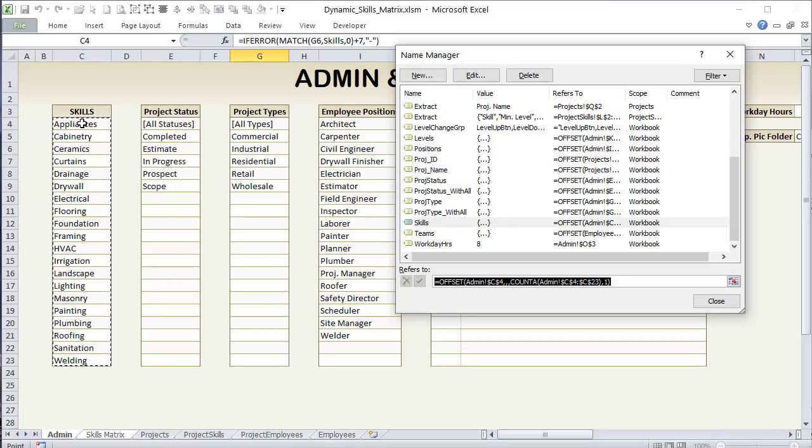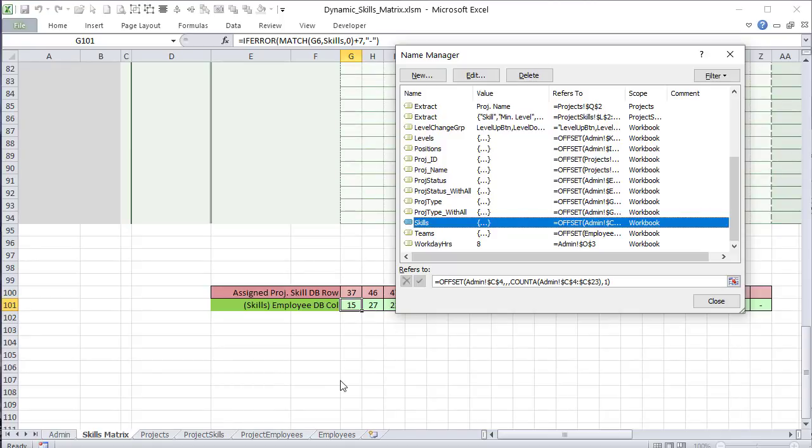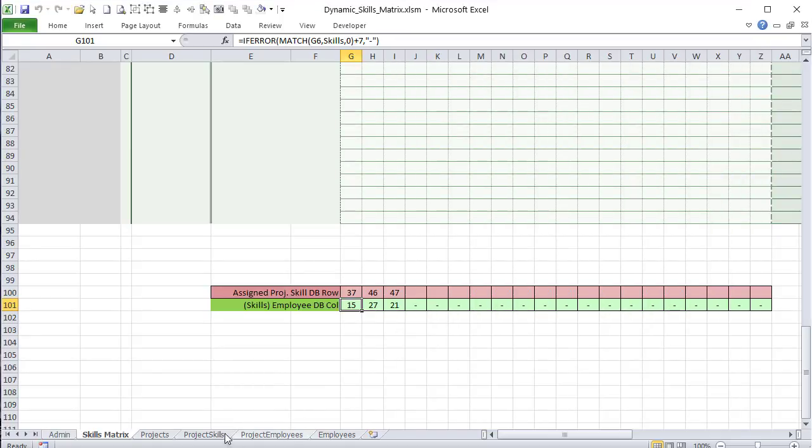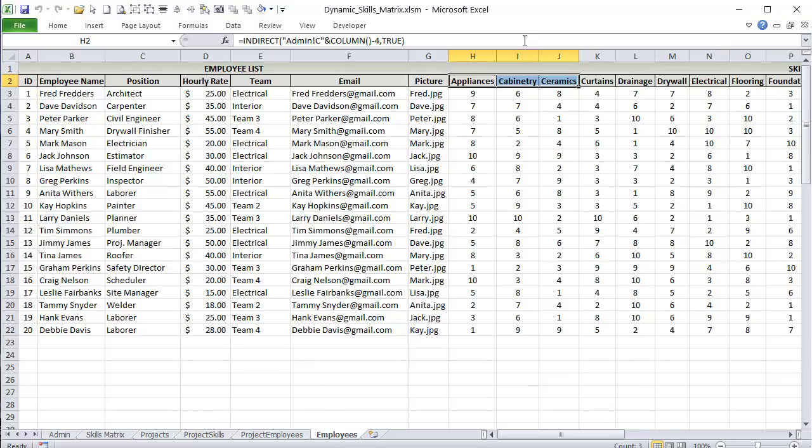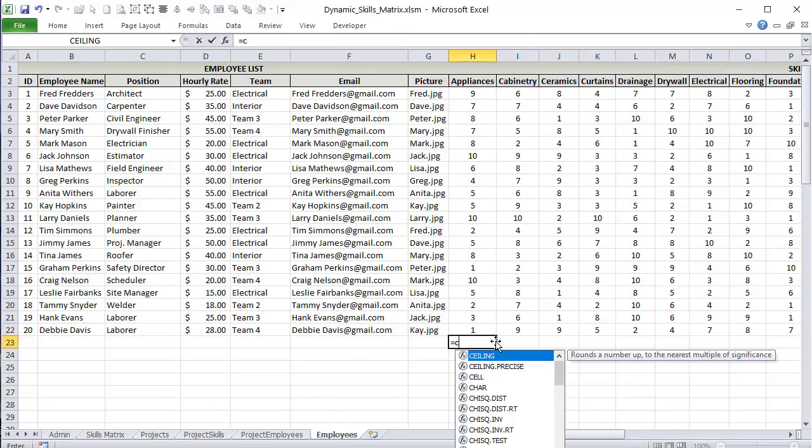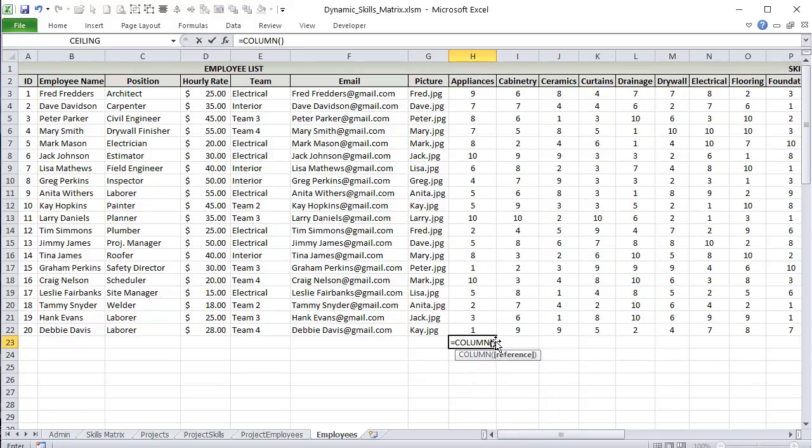So if I know skills here is all our named range, and I know our first one starts on 4, but I need to look inside the employees, right? Or the first one that's found. If the first one is found, where is it going to be found here? Equals column. So if the first one is found, that's going to be found on column 8, right? So if the first one is found, appliances, how do I get to column 8? Well, I simply add 7 to get to 8 because I want to know that column.